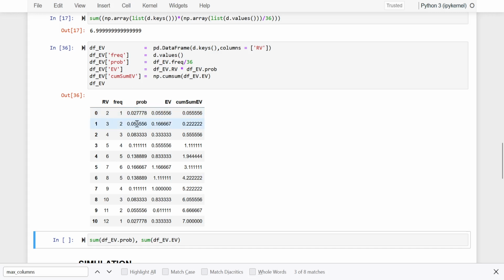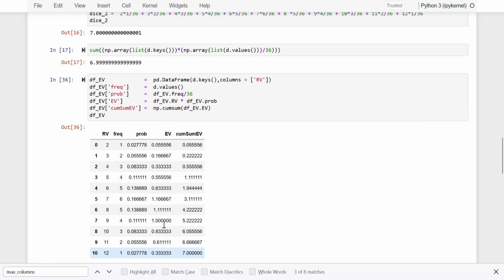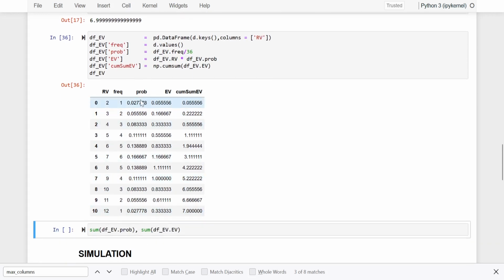And what is the probability? 2 by 36. This is 2 by 36. Now multiply random variable 3 by its probability. We get this. We will continue like this. When we take the total of these individual expected values, we will get the total expected value for 2 dice. And when we total this probability column, we will get 1. These are all individual probabilities, and this is the expected value for each and every random variable.